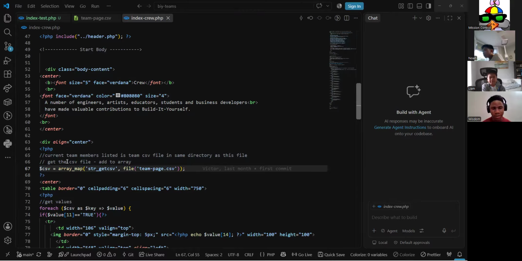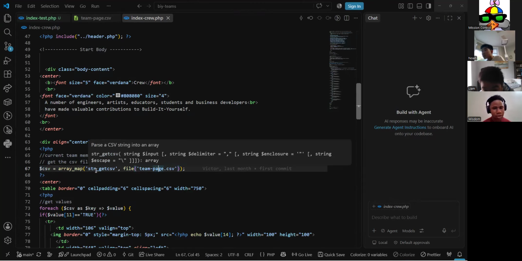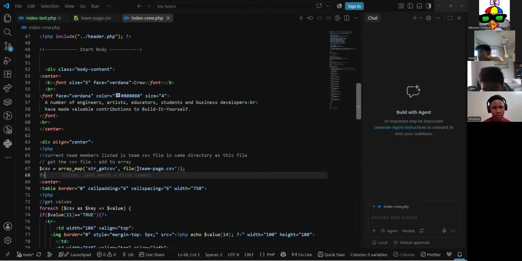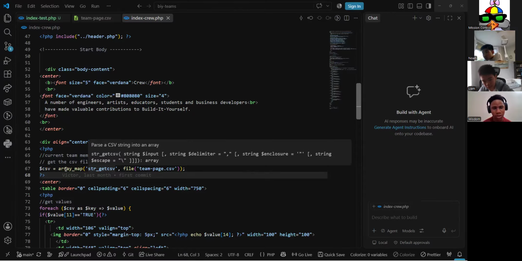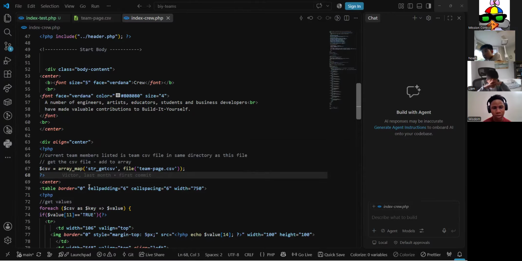Line 6 to 7 is a code written for importing the PHP database. Now, what this line does is it imports the information in the CSV and converts it to an array. So it first of all converts it to a string array. The file method here is used to import the CSV, and the string get CSV is to convert it to a string, and lastly, it lists them in an array.